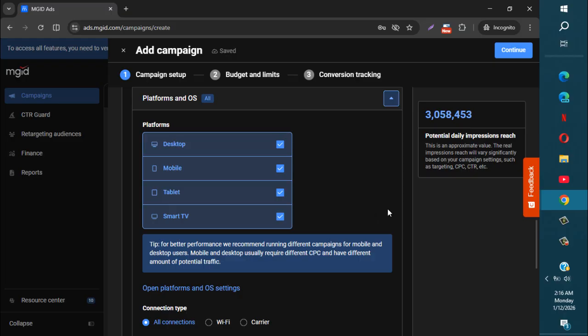every ad displays differently on different devices. Mobile ads will show differently from desktop ads, the display and everything. According to MGID, for better performance, we recommend running different campaigns for mobile and desktop users. Mobile and desktop usually require different CPC and have different amounts of potential traffic. So it depends on what you want.